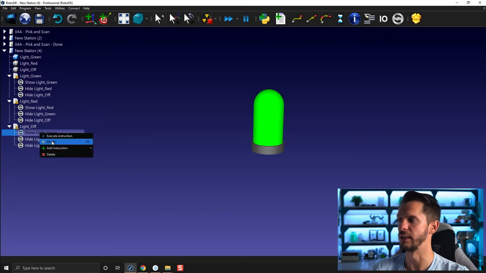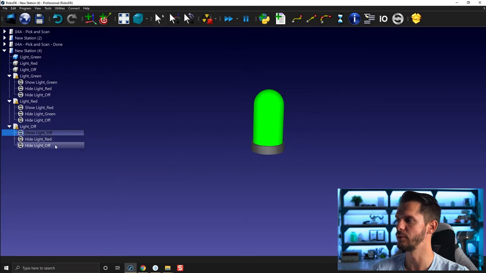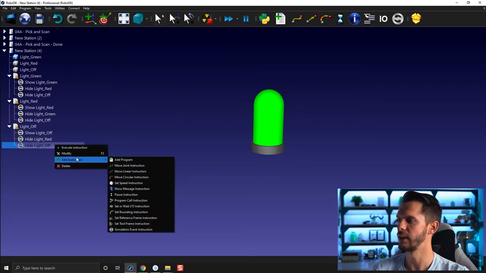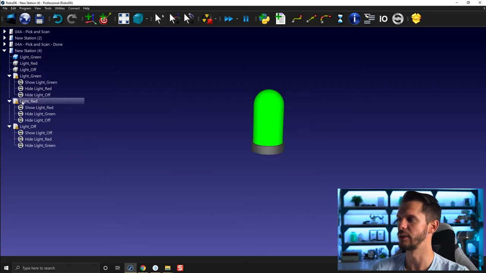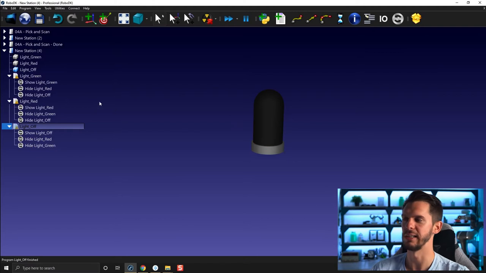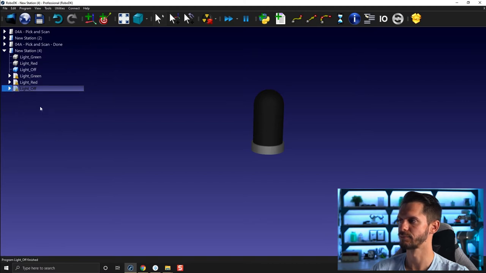And for the light off, we need to show the off one, and we need to hide the green and the red one, just like that. So if we run light red, the light is red. If we run light off, the light is off. Like that here. So that's great.